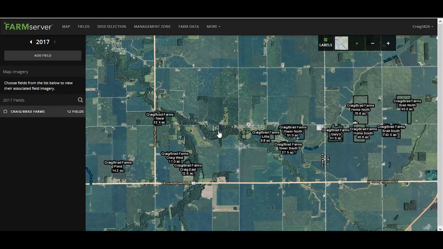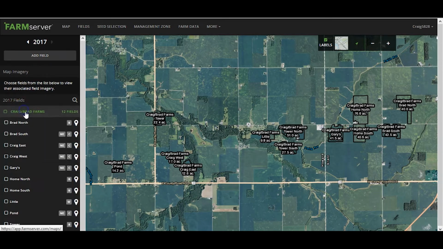Once you're in the map section, you can see all the different fields that you have in FARMserver. Over on the left-hand side, there's a year selector to go back through time to look at all the different sort of information you have in there. There's an Add Field button if you need to add a new field. And down here under your field list, you can see all the names of all the different fields that you have in here.